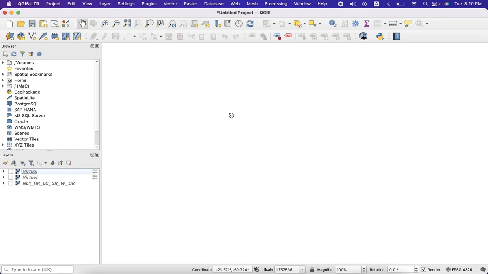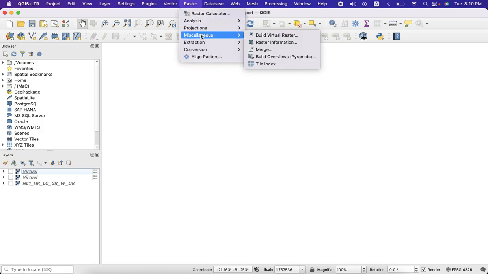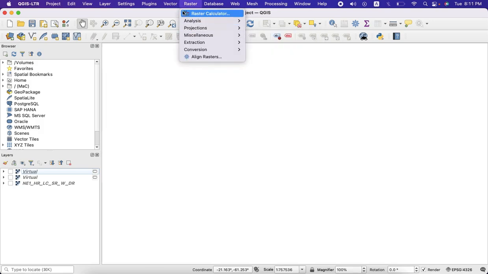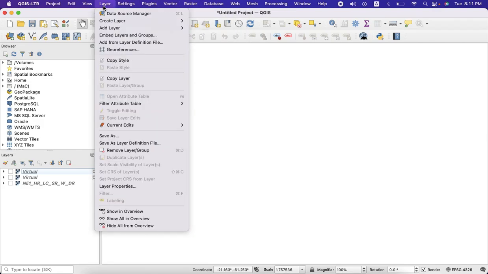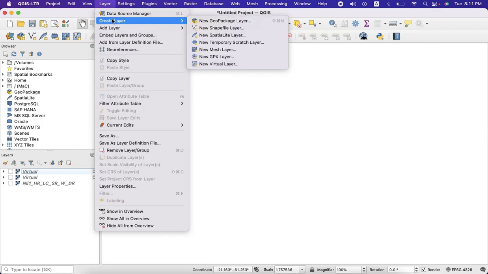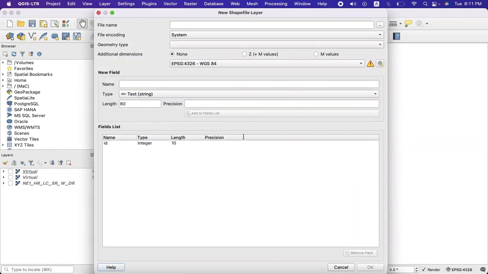So to create a new layer, find the raster in the menu bar, click on it, go to miscellaneous, find the layer, then hover the pointer on create layer. So now we need to create a new shape layer file. So click on it, it will pop up the window.